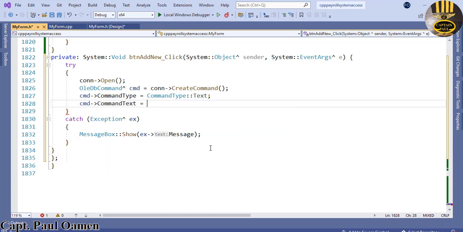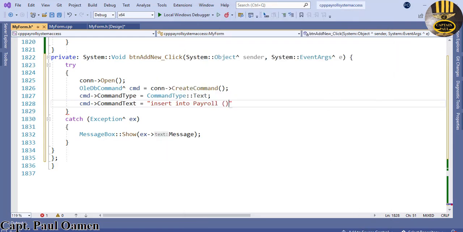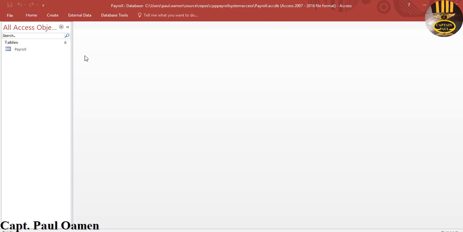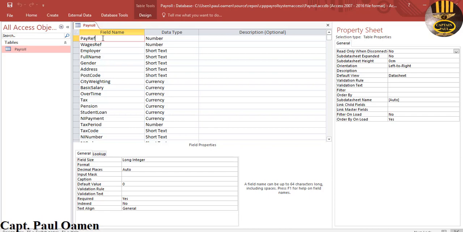Okay, now cmd.CommandText will be equals, and I want to use an SQL statement, select or insert into Payroll the following. Now, what are we inserting into the payroll? Let me open up my database right here. Let's open up the database. You guys see that now. Right click, go to design view. So this is what I'm entering. All of these fields have to be entered in there.